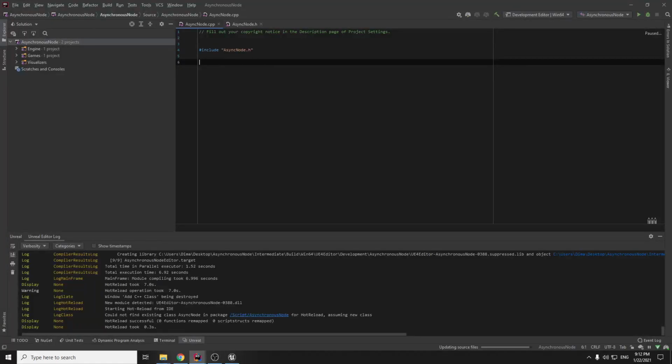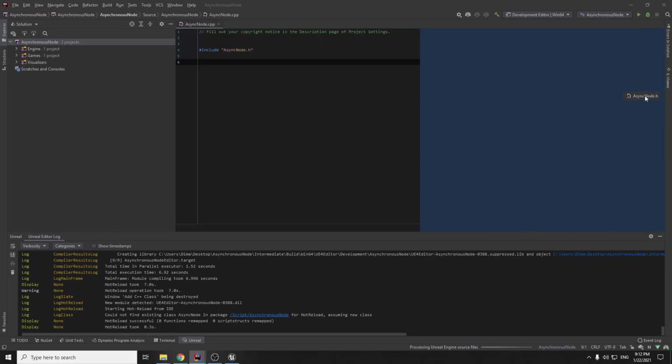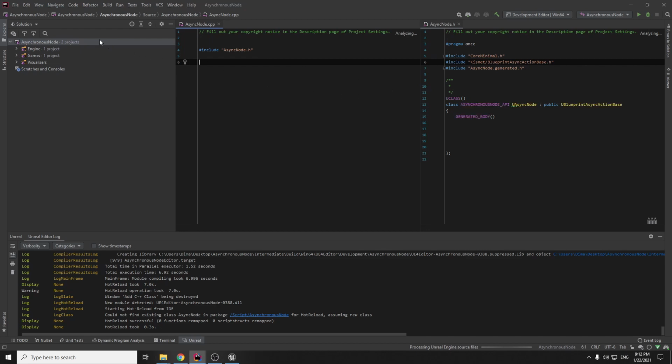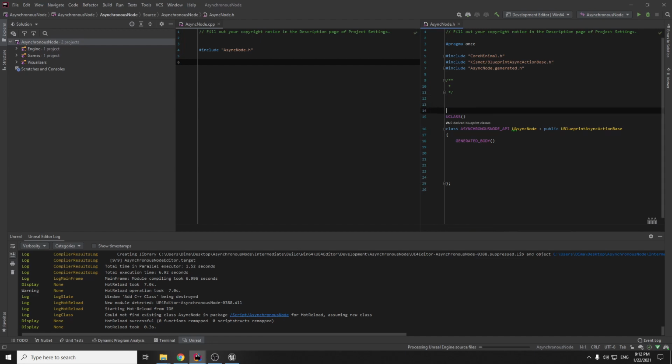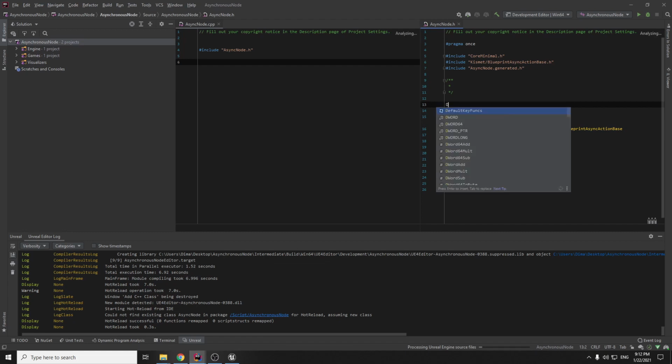Now compiling is finished, and we have two files, header and CPP file. The header I will put here. I'm using Rider, and for me it's just better, but sometimes I have some lags, but it's okay. And here we need to create, first, our delegate to trigger. It's just for testing this whole tutorial, but I will write it and show you.